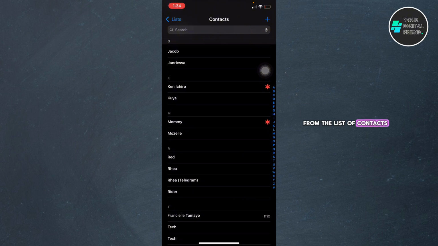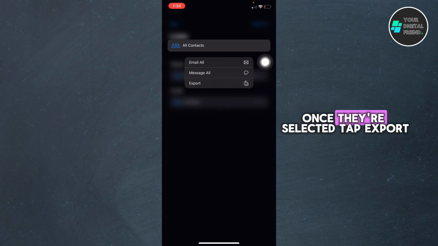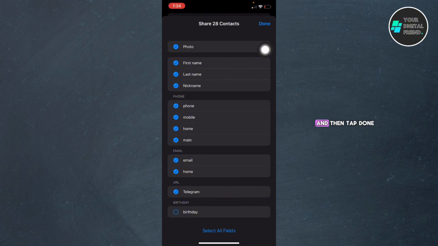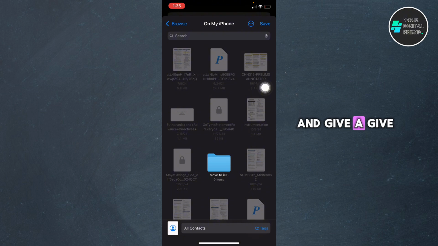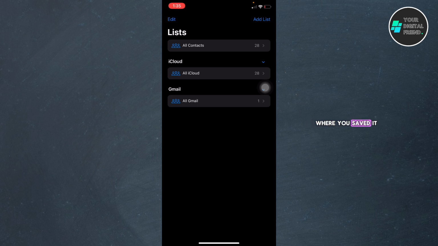From the list of contacts, press and hold Select All Contacts. Once they're selected, tap Export and then tap Done to confirm. Next, you'll be prompted to save the file. Tap Save to Files and give the file a name you'll recognize. And tap Save. Make sure you remember where you saved it as you'll need it in the next step.